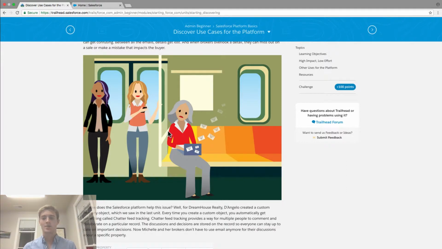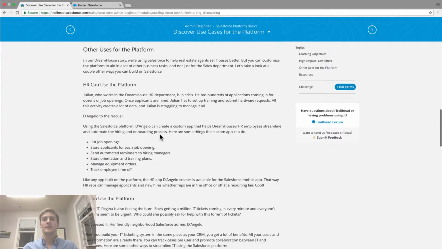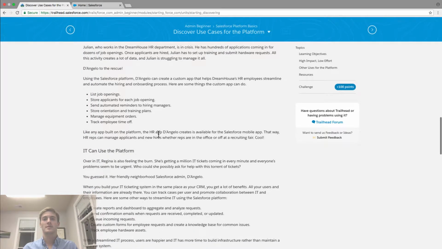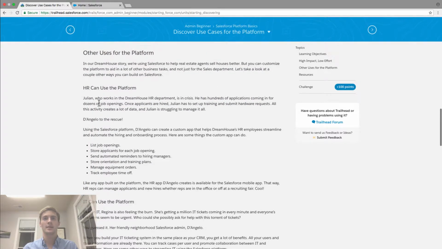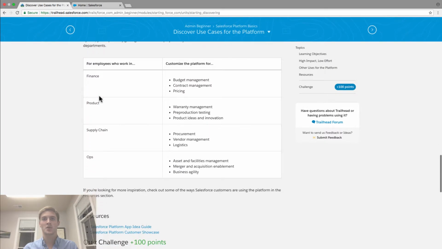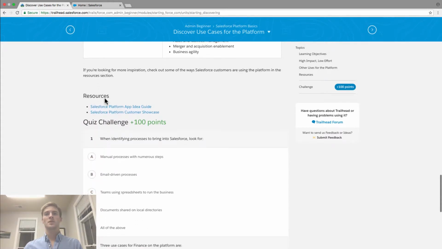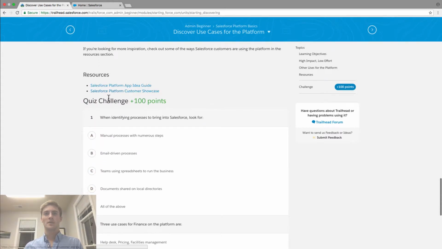Yeah, just start thinking about different ways you could apply this stuff. All right, so it can be used in a lot of different departments: IT, HR, human resources, sales, finance, all kinds of different places. So just go through this one. There's lots of use cases.